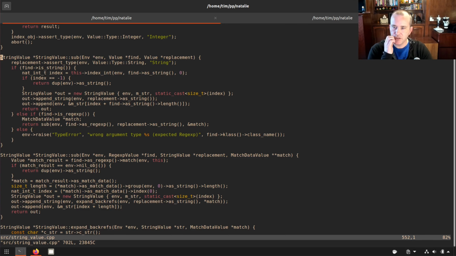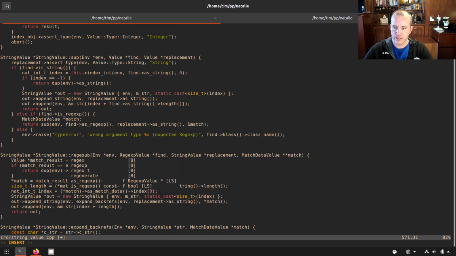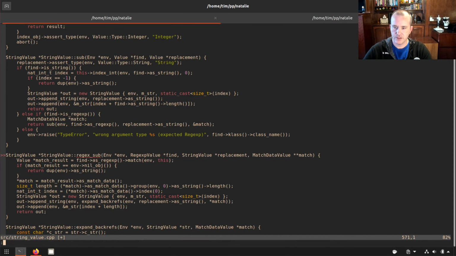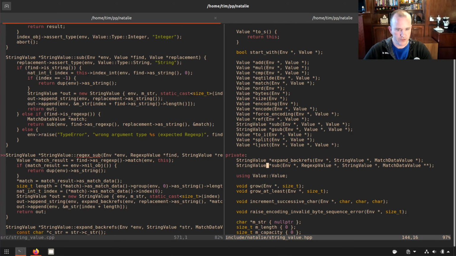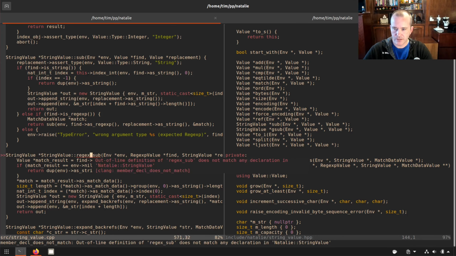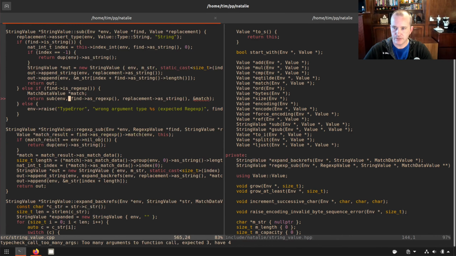And I did do a little bit of work extracting sub into, I should probably rename this sub regex sub. Let's call this regex sub, because that is just a little bit confusing. Regex sub, regexp. You know, I really don't love that Ruby calls it a regexp with a P, but that's what it is.